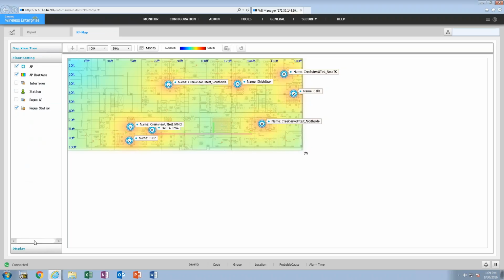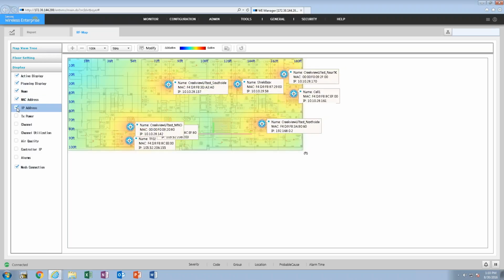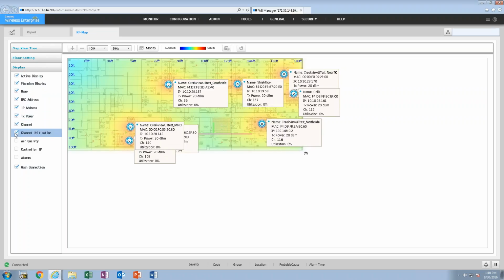The other thing I have the ability to do here is generate more data. Right now you're just seeing the name of the access point, but I can also turn on different views so that I can see the MAC addresses, filters, the transmit power of the APs, what channel they are using, how saturated that particular channel is, air quality, controller AP, alarms. Whatever is visible that I want to see, I can take a look at.